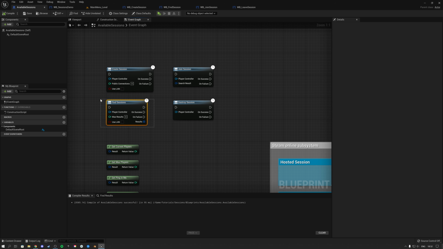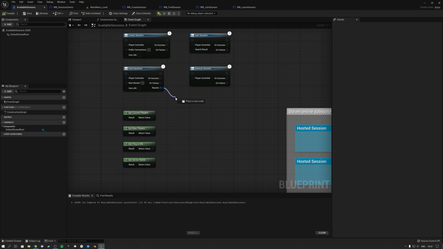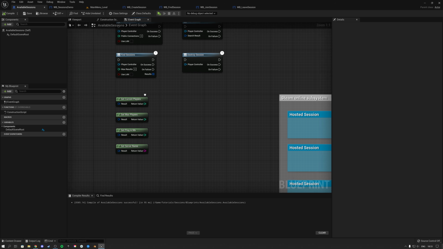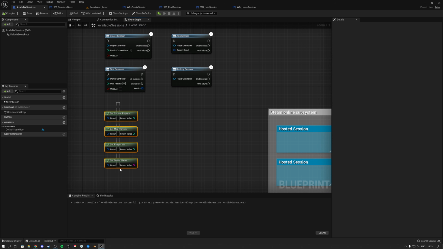So let's say you find a session. Here you have a return of all the sessions that have been found on the subsystem that you are currently using. And from that session result, you can then get information, and the information that is available for us by default is this information over here.